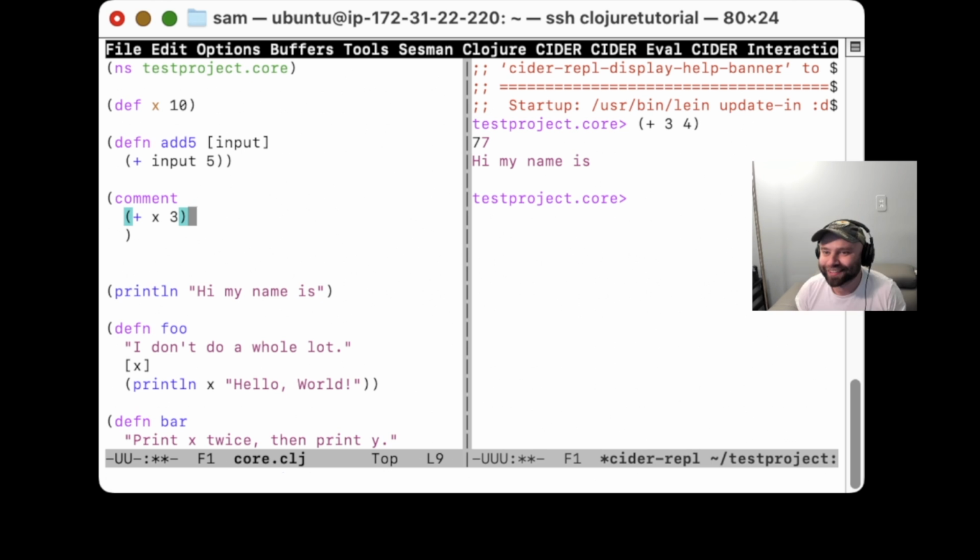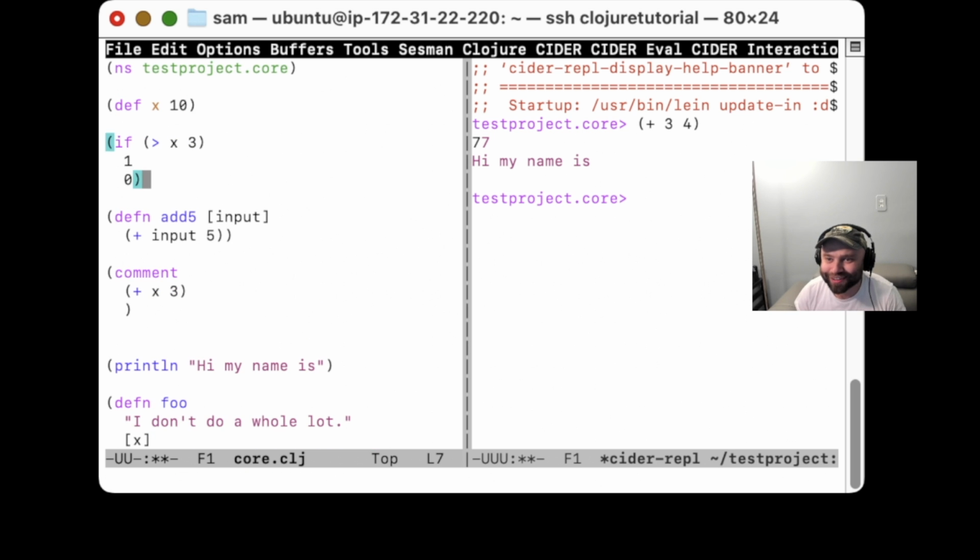Now, I'm not going to go through every single thing that Cider does, but I just wanted to show off a few of the tips and commands that I found to be the most useful. So we've already seen that you can use Control-X, Control-E to execute an expression. It executes the entire expression up to the matching parentheses. So if I put my cursor here and I execute this, it'll execute the entire if expression.